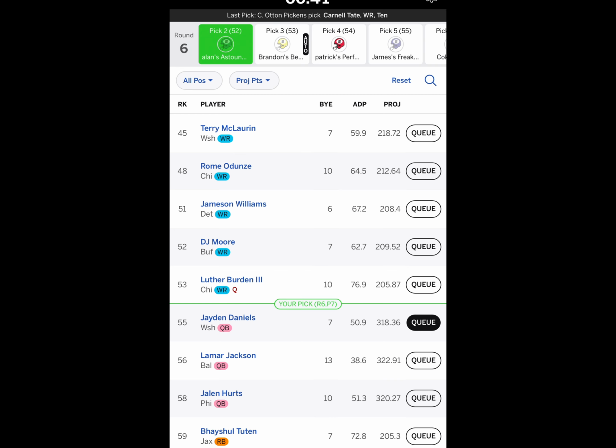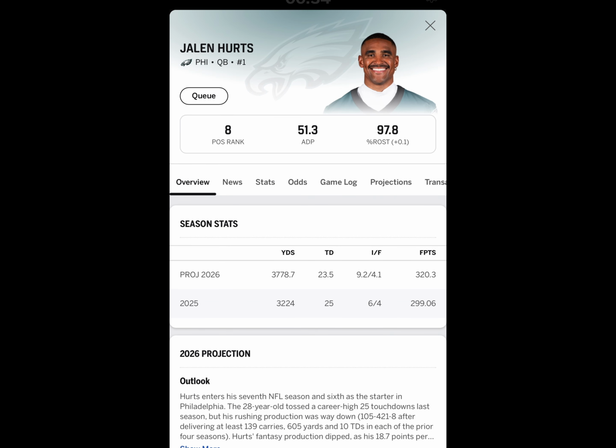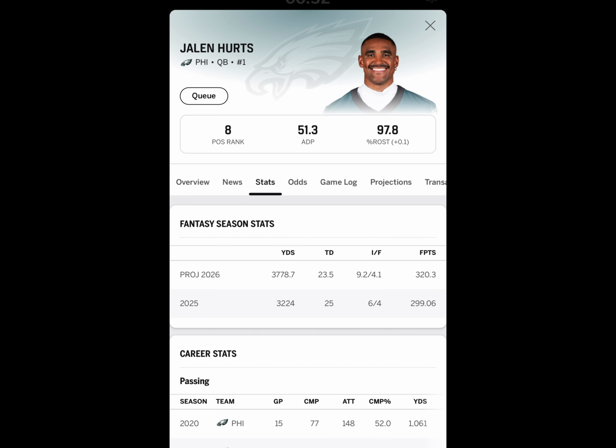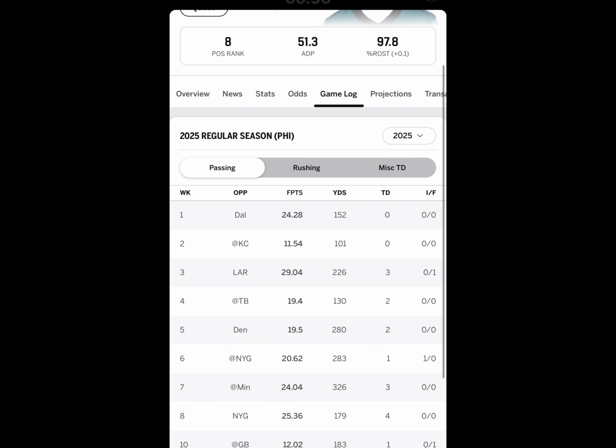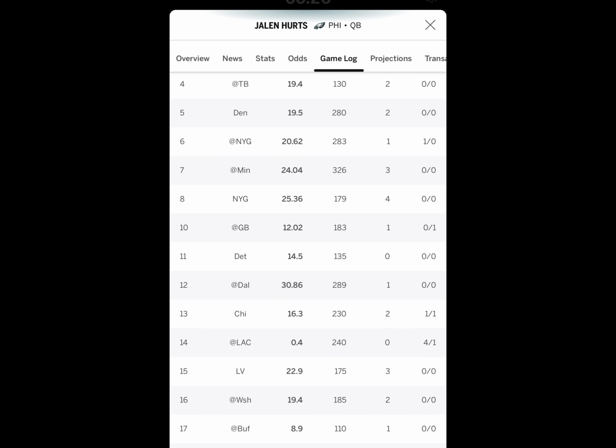Also, if you are having a hard time selecting a player for a position, like a quarterback, you can go into their stats and see how many points they got last year, or the stats they had in general last year, and you can weight them on that as well. So I just clicked Jalen Hurts.